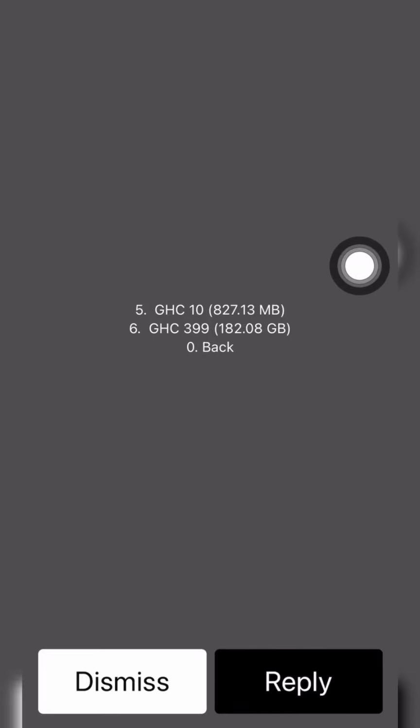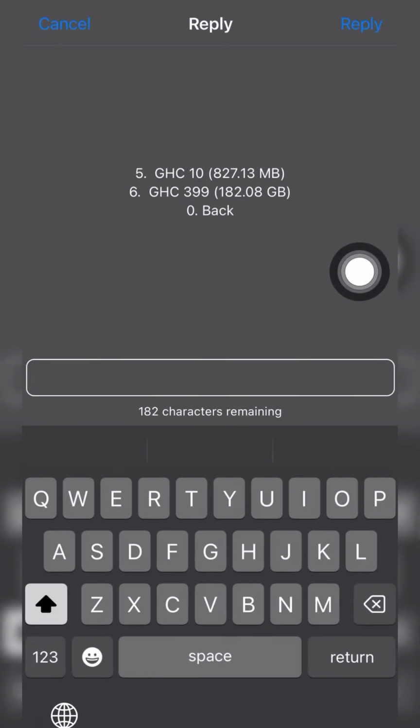You have 10 cedis for 827 megabytes. We are not interested in that, but check out the second option, option 6. You get 182 gigabytes of data for 399 cedis.